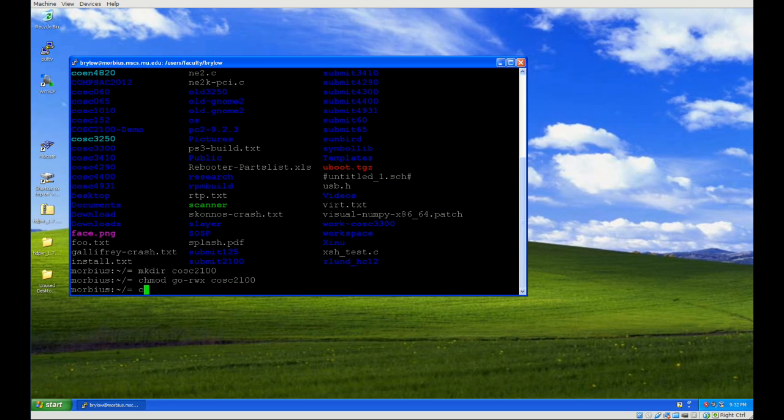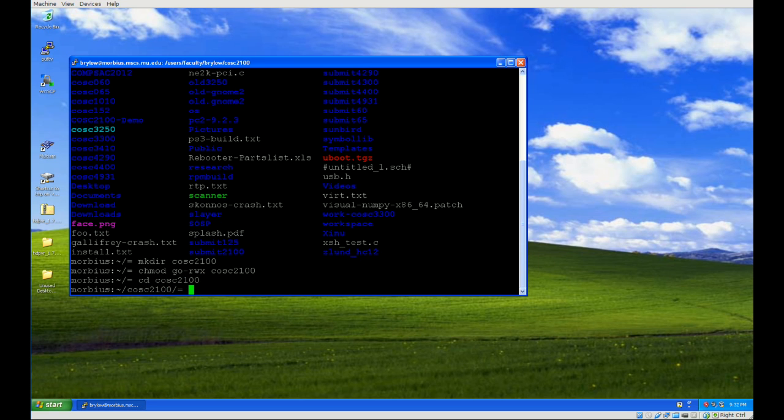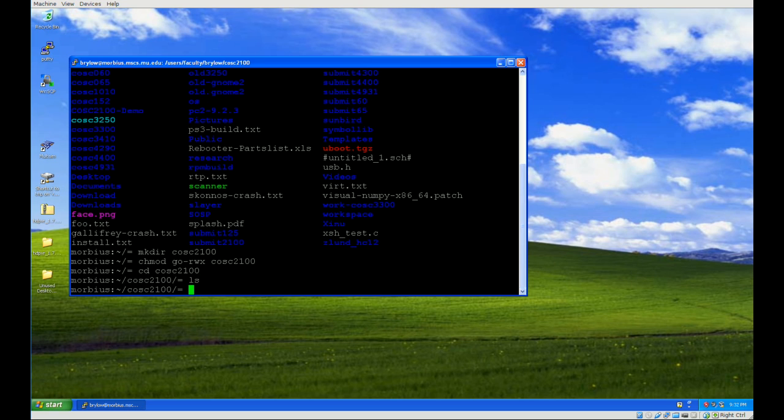So having done that now, we can change directory into COSC 2100, cd space COSC 2100, and if I run the ls command again, I'll see that there's nothing in there because it's a blank directory that I just created, so it has no contents yet.